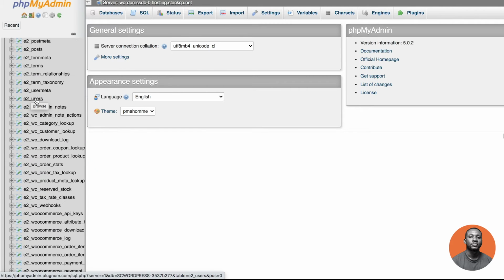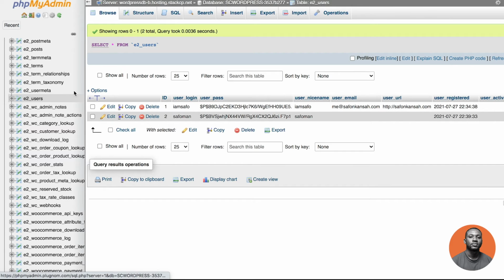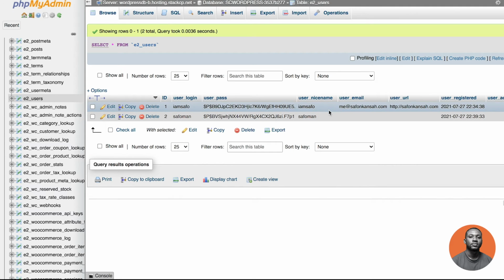So over here, we're going to look for users and click on that. And then you see that over here, it's got two different user accounts, right? So it's got the user login, this is the ID, and it's got the email right here. But the password now is encrypted. So if we copy this and paste it, it will not work. So we have to edit this to make sure that it's usable before we take it to log in.